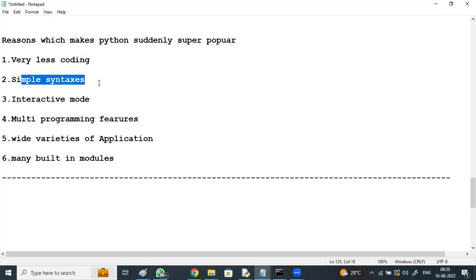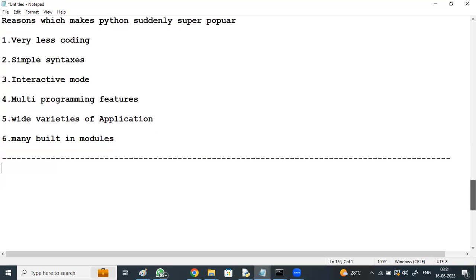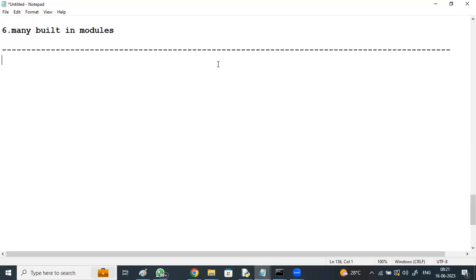Very little coding, simple syntax, interactive mode, multi-programming features, many built-in modules. These are the features which make Python super popular. And as I was saying, Python is the number one ranked programming language in the industry, which is widely used. And people from non-programming or zero programming backgrounds.